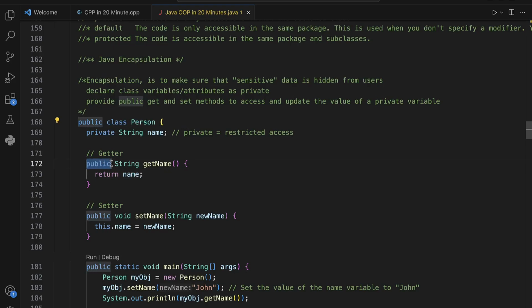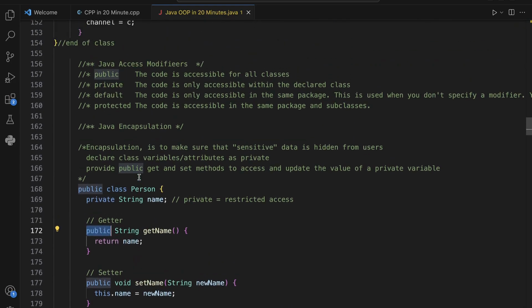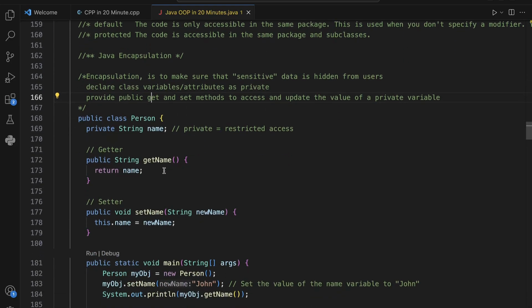Then we set a public method. This is what we do in terms of encapsulation. We use methods called get and set. Again, these are just custom names. You can write whatever names you want. But the idea here is that if I need to read the data from the class, I use a method starting with get, and if I need to change some data of the class, I use a method called set.